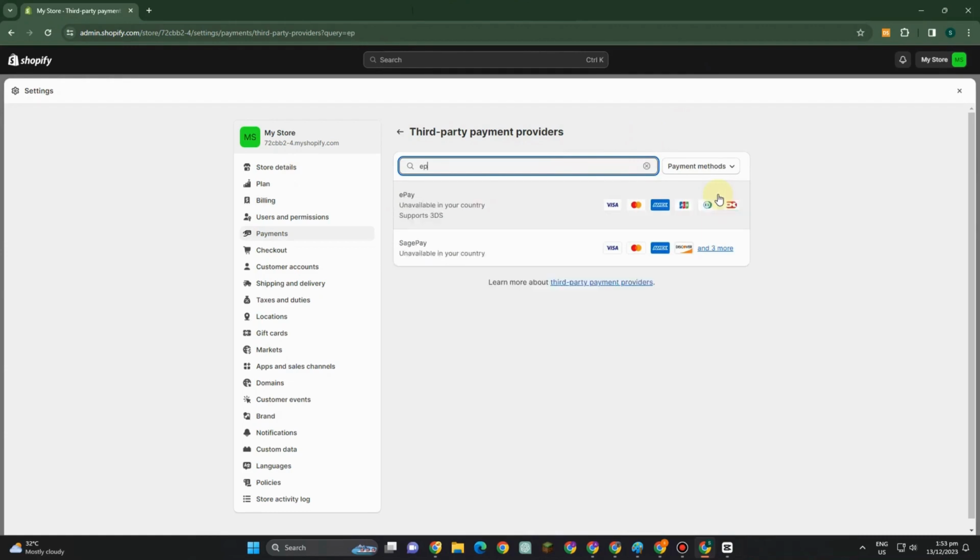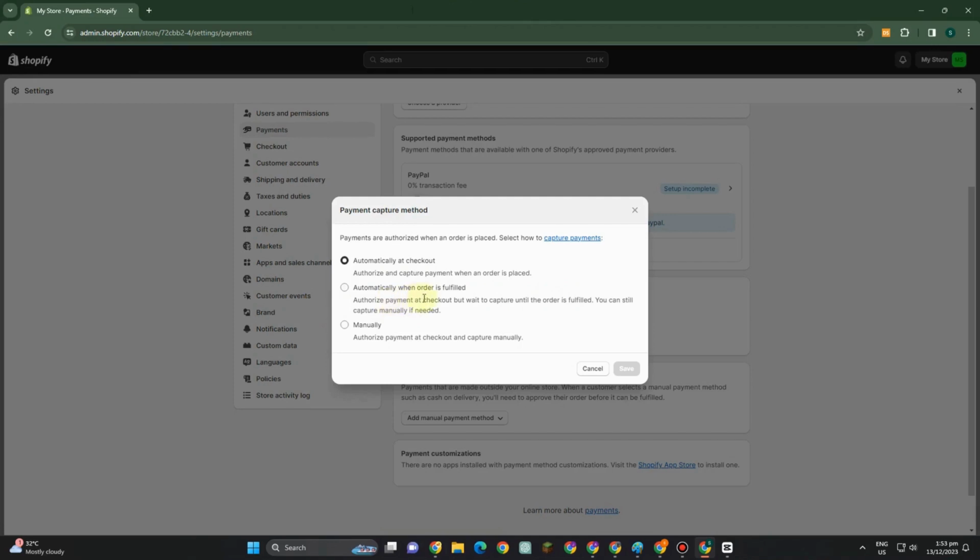Now let's just say you're looking for MasterCard, then you can see MasterCard here, but you can see it in the other payment methods, not the third-party payment providers. Let's just say this one. We have EP here, but this one is not available in my country. Just in case this one is available in your country, you can simply tap this and then link any of those available payment or bank cards that you can link.